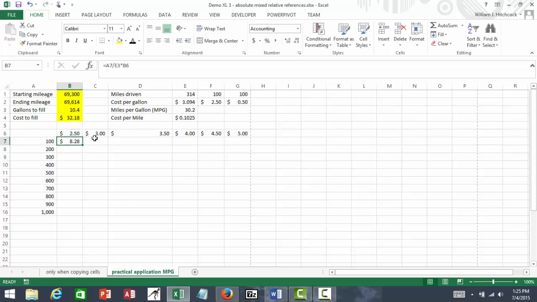So what I did is I'll type in equals A7 divided by the miles per gallon. That should tell me how many gallons of gas I'm using. So if I just show that with a comma, it would take me 3.31 gallons to drive 100 miles if I can average 30.2 miles per gallon. Now I want to take that and multiply it by $2.50. And it will cost me $8.28 if gas is $2.50 a gallon.